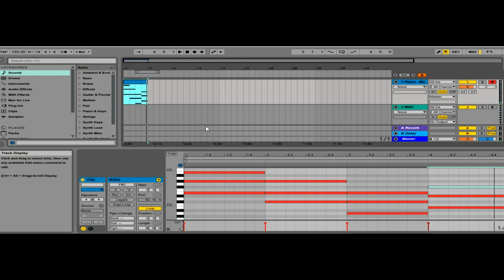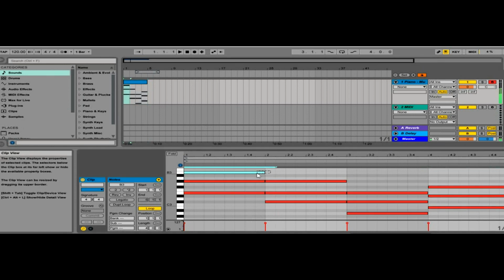To make the sound even better, we will transpose some of the notes up or down. Don't worry, we will discuss this later on.